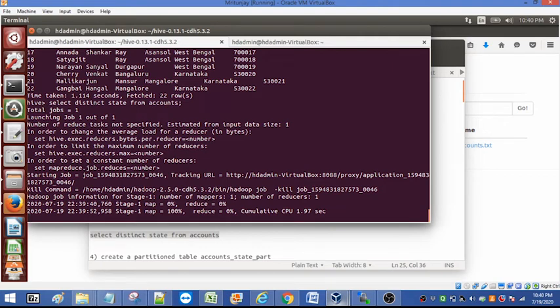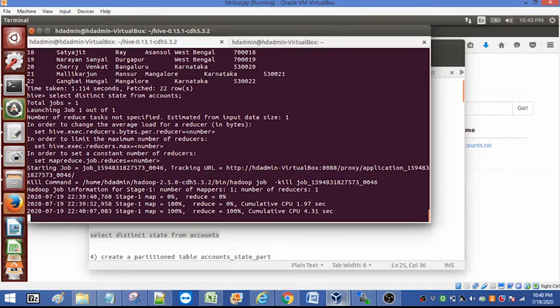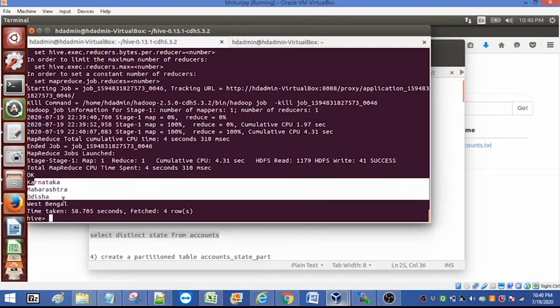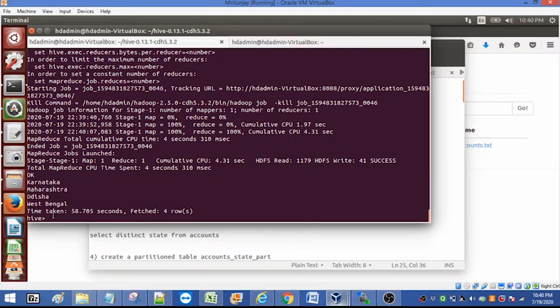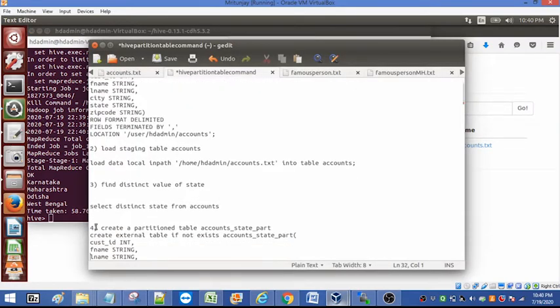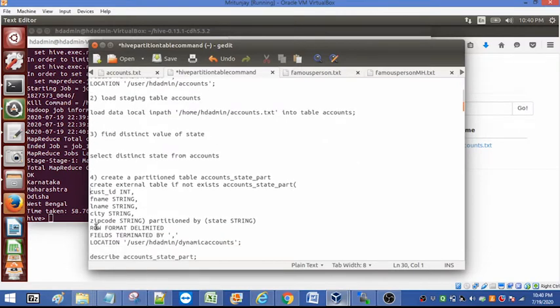Mapper is completed. Now reducer will start. It's completed. There are 4 distinct state values there: Karnataka, Maharashtra, Odisha, West Bengal. We got the 4. So just remember 4 distinct state values. Now we'll go to our notepad and then we'll create a partition table.